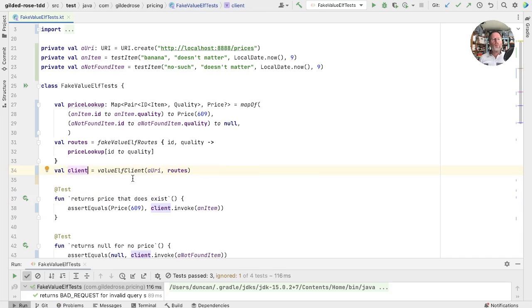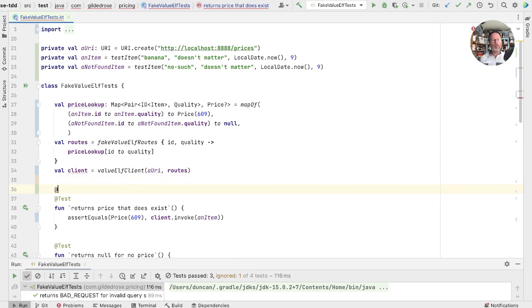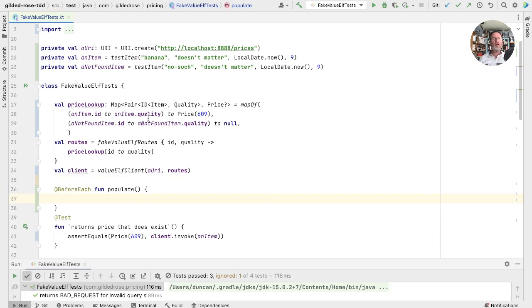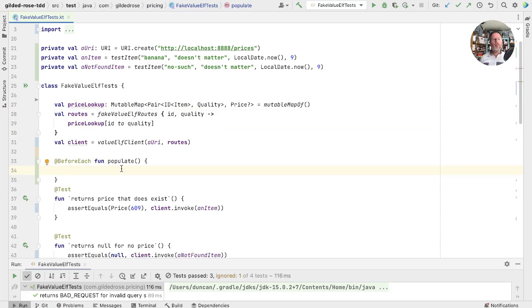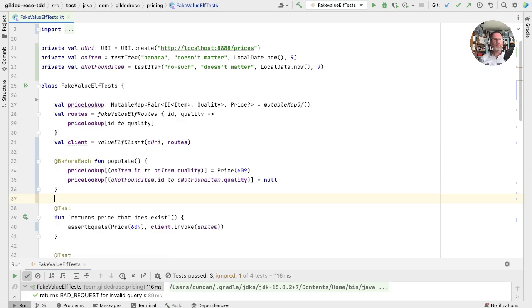In Java, there was one more place that we might actually use a setup, and that is where we populate things or start them, maybe. So we might have, if this was a mutable map again, but started off empty, then we might take our price lookup and populate it in a BeforeEach. Run that.